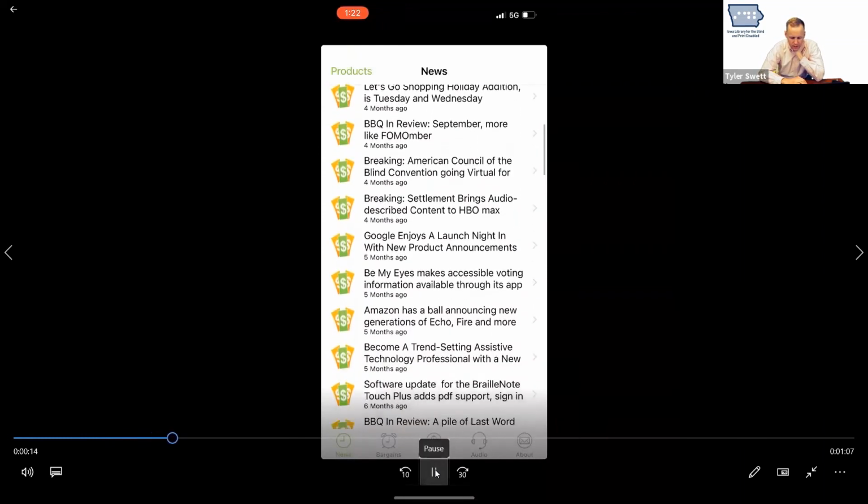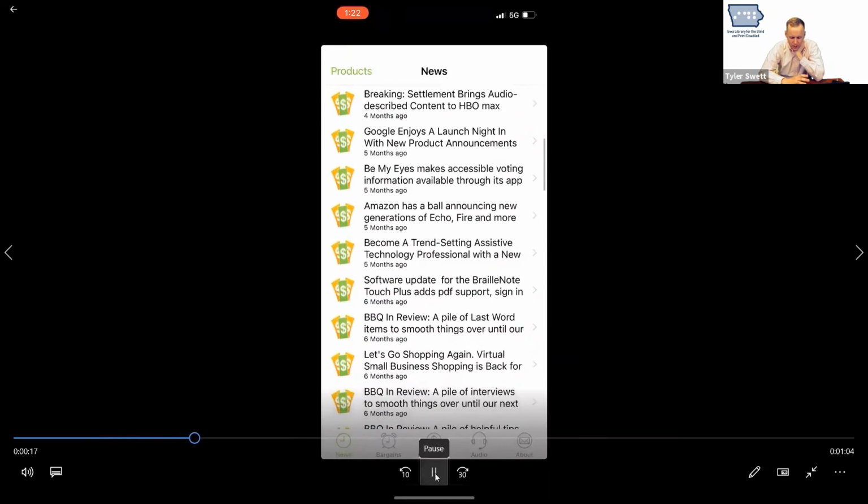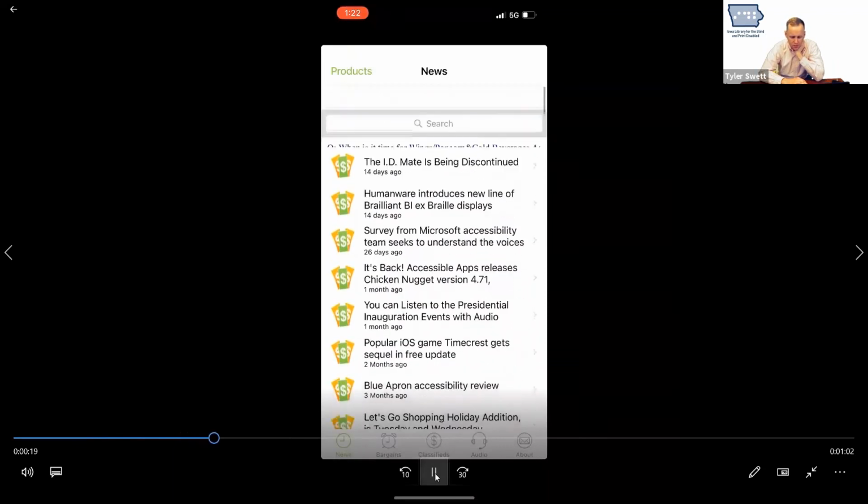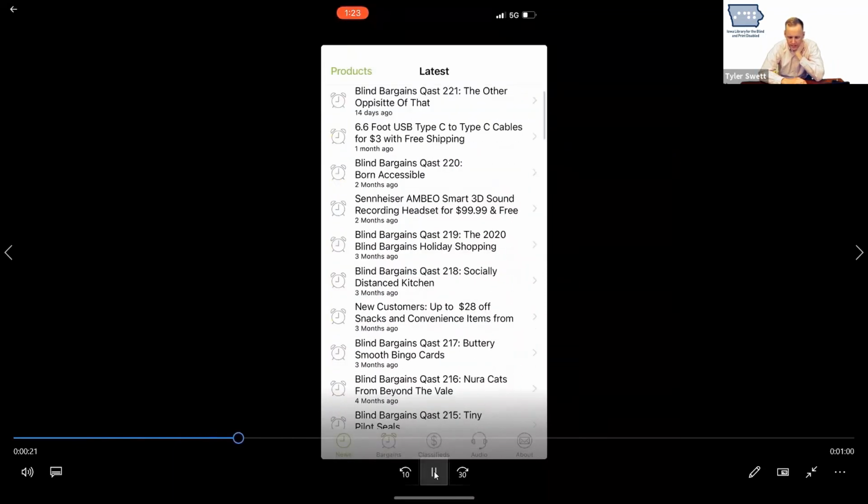The other features on here, which are pretty sweet, are Bargains. What that is, it's just different things that are on sale. So you have a smart recording headset. It's just different sales and coupons, like their holiday shopping list, different items that are on sale, just a little ad. That one's just kind of nice to have, just to check out, especially if you're in the market for buying something.